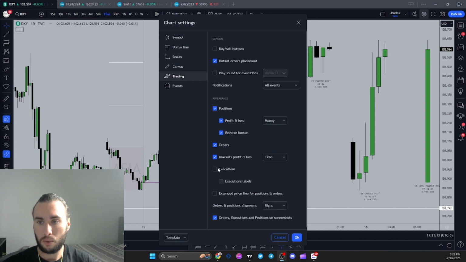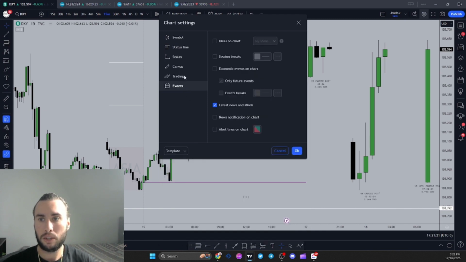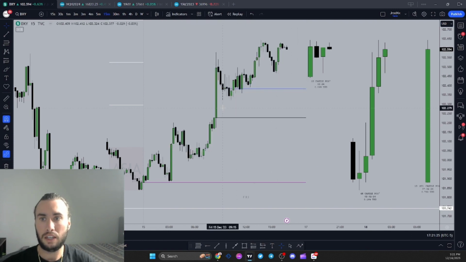So now we have the executions. This is if you have different executions that you've taken, you can plot them on the chart. And that's pretty much it for events. I don't keep anything turned on here. So that is the chart settings in and of itself. And then now we can get into some of the different tools I use, how I use them, how I have my different layouts configured, and I'll walk you guys through all of that.